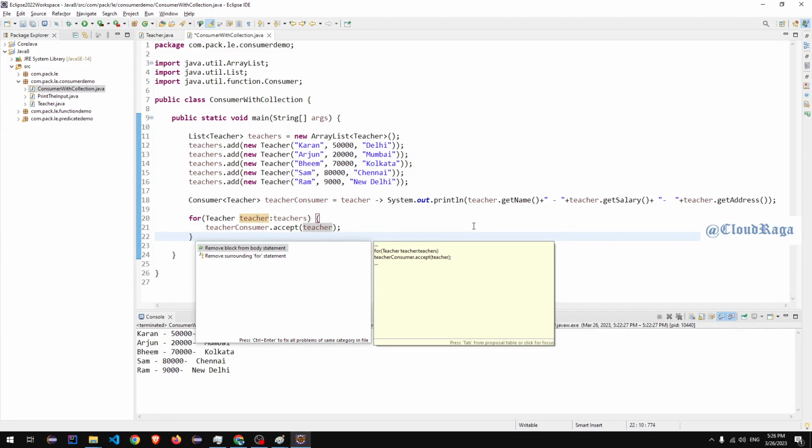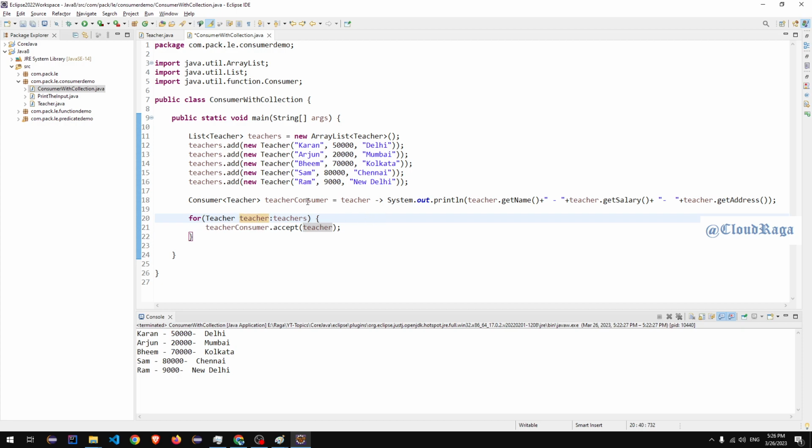Okay guys, so in the previous video we talked about how to use a consumer with collections, and we were just using this consumer for printing our stuff. We were passing this teacher object, and from that object we were fetching three of its fields: name, salary and address. So the task for the consumer is just to take input and print it.